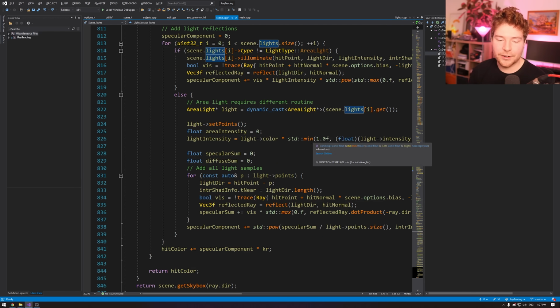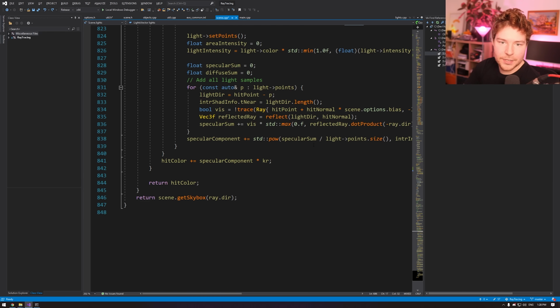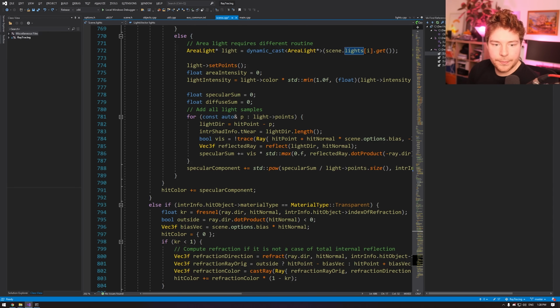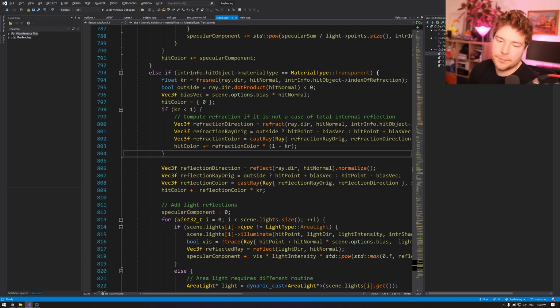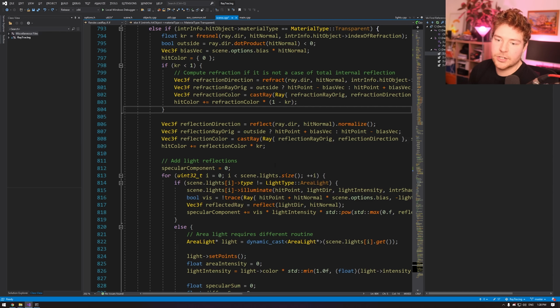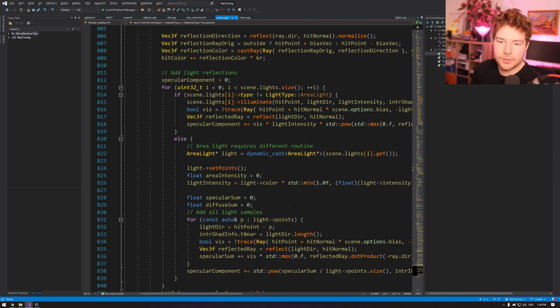Maybe I will when I do that Ray Tracing in One Weekend video series. But other than that, you've just got some basic rendering equations here. There's nothing too complicated with this, I think.